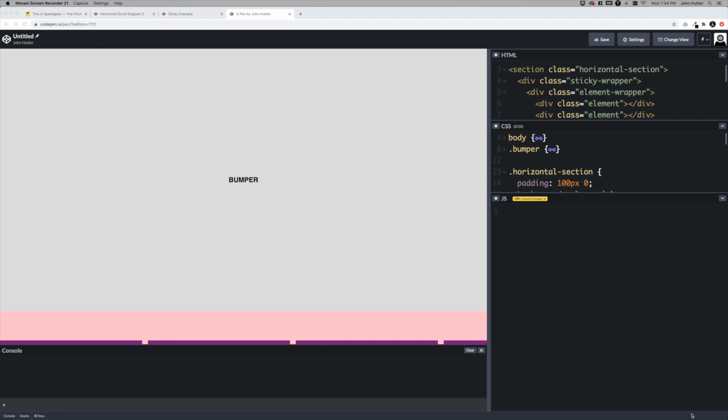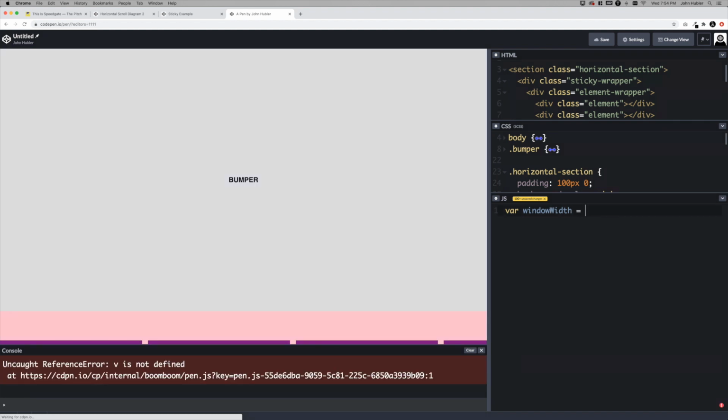So for starters, we're just going to capture a couple of dimensions. And so first up, we need the width of the screen. And so to do that, we type var windowWidth = window.innerWidth.